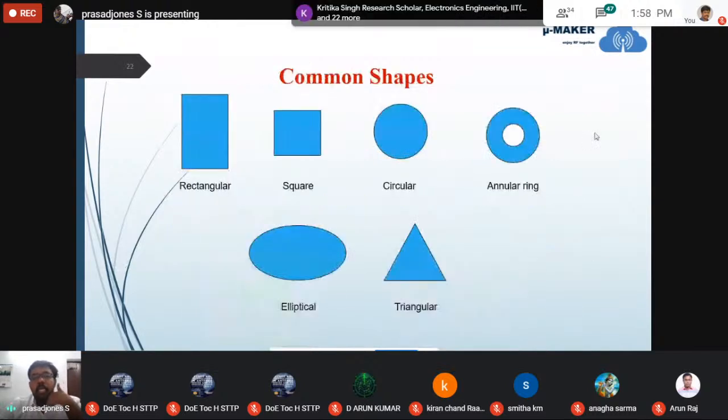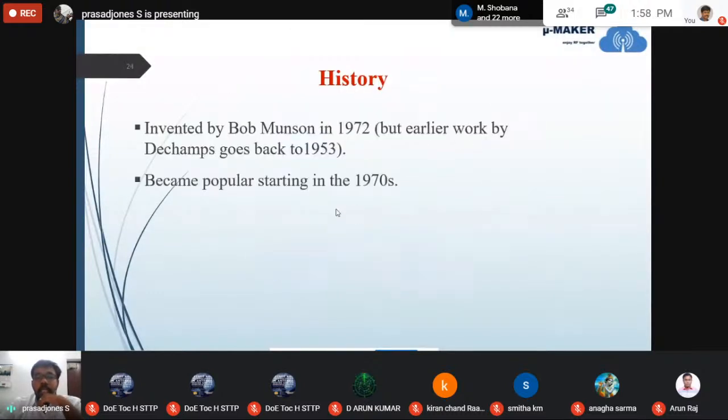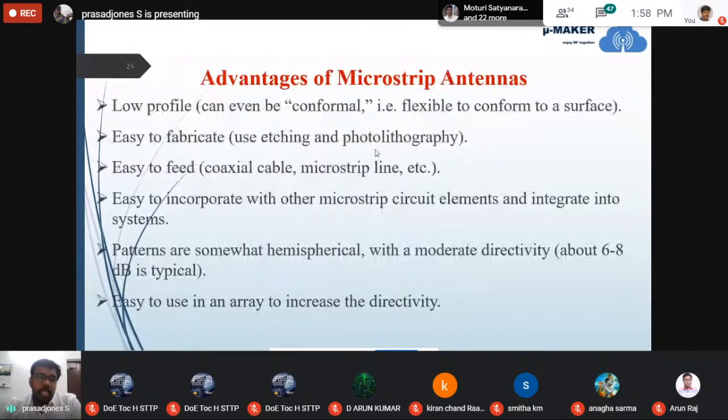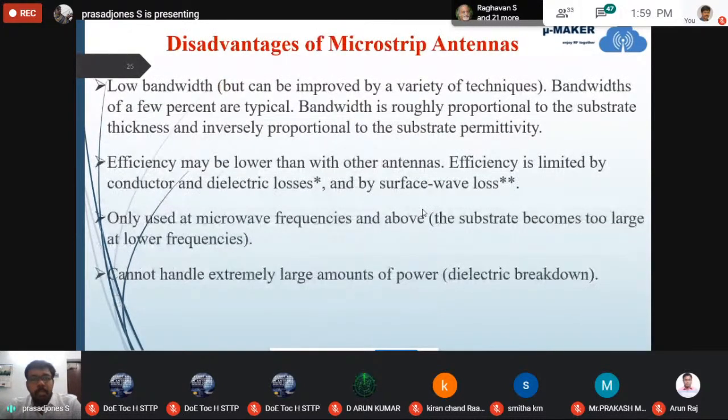Any shape can be used, and the common shapes are rectangular, square, circular, and annular ring. So these are the variety of shapes. In 1972, Bob Munson discovered this. Some of the advantages are that it is low profile, easily fabricated, easily fed, and can be integrated with microstrip circuit elements. A pattern with moderate directivity is achieved, and it can be easily converted into arrays. The disadvantages of microstrip antennas are a very low bandwidth, and the efficiency is lower compared with other antennas. It can be used only at microwave frequencies, and it cannot handle a very large amount of power.